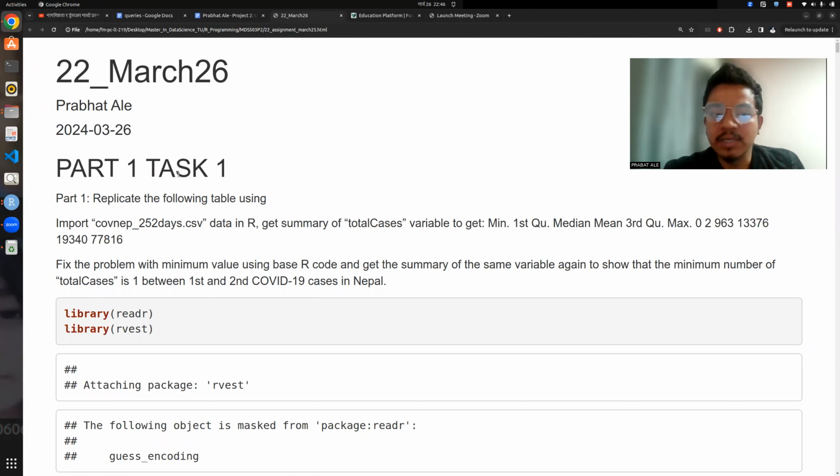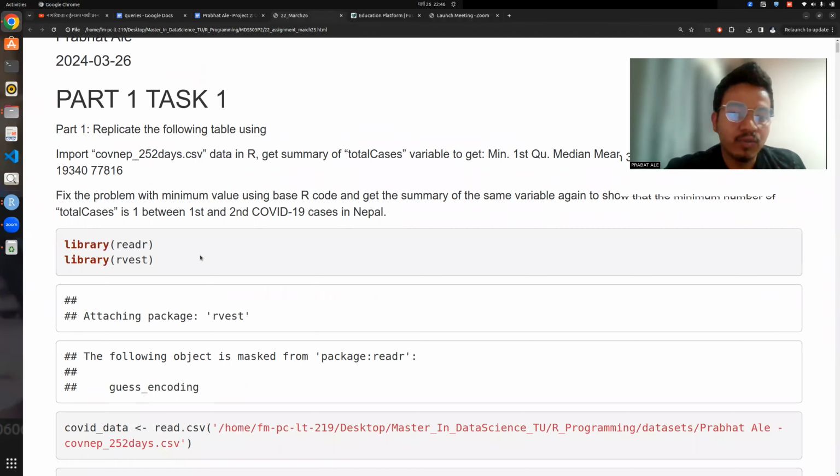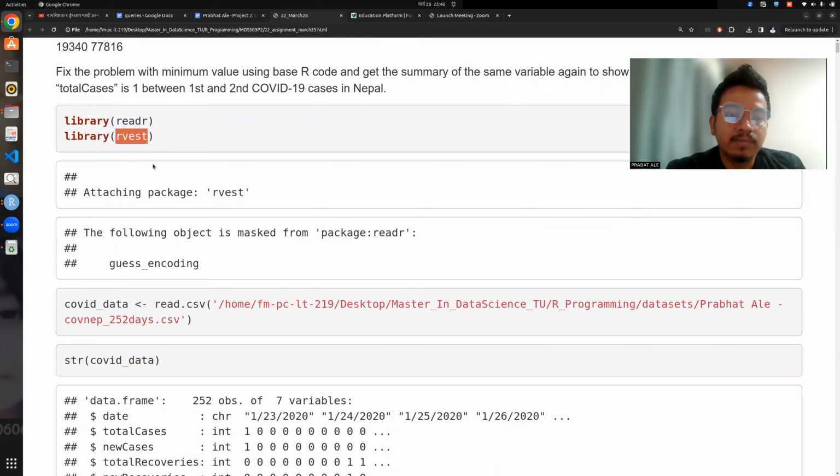It's a CSV dataset, and what we need to do is replicate what's given in the problem. So basically we need to read the data and then get the summary statistics of the data. For doing that, I use a library called readr, which is used to read CSV files. I also have loaded the library rvest, which will be used later for scraping purposes.